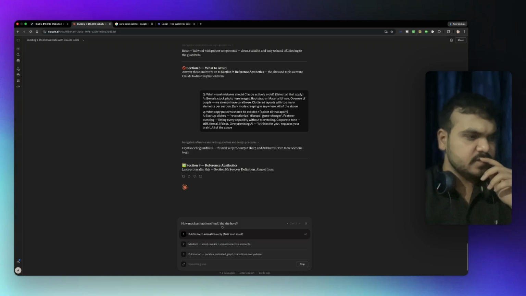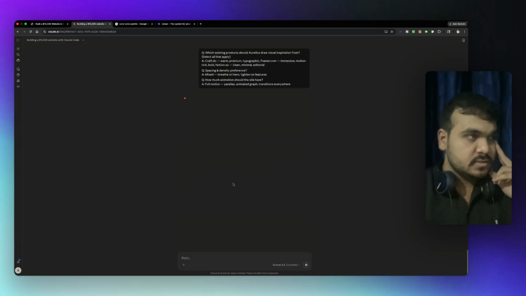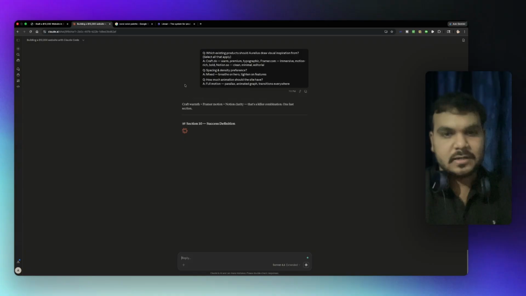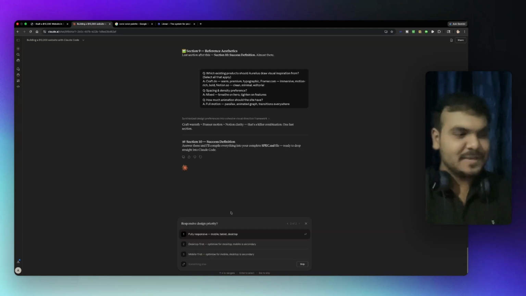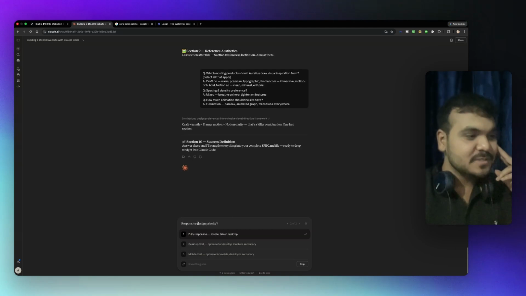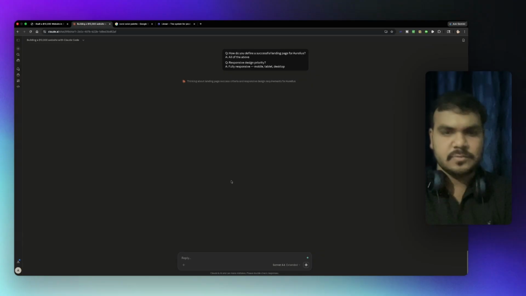How much animation should the site have? I don't want the site to be very static, so I want full motion here. Transitions everywhere. It should feel like a premium and dynamic website. Section 2, which is the success destination. So will it really understand what I do? All of those basically. So Claude actually knows I am going to put responsiveness as a priority. Full responsive. Yeah, let's make it fully responsive for mobile as well as tablet, desktop, whatever.